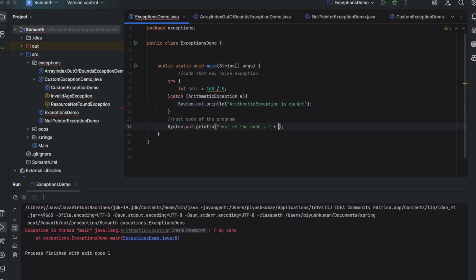And just remove this. So now you see if I run the program, since I know there is an exception here, still this line of code will be executed because I have handled the exception. If an exception occurs here, it will come to this block.